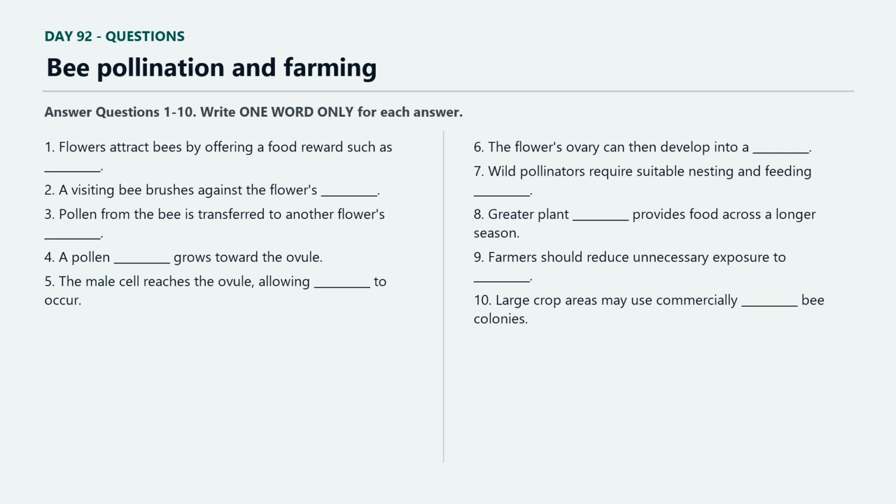Nesting conditions require equal attention. Bare, well-drained ground may benefit species that dig nests, while hollow stems and dead wood would support some cavity nesters. Excessive tidiness can remove these features even when many flowers remain. Chemical exposure creates another challenge.